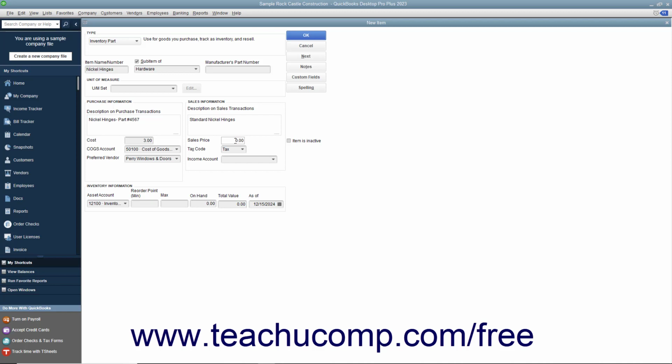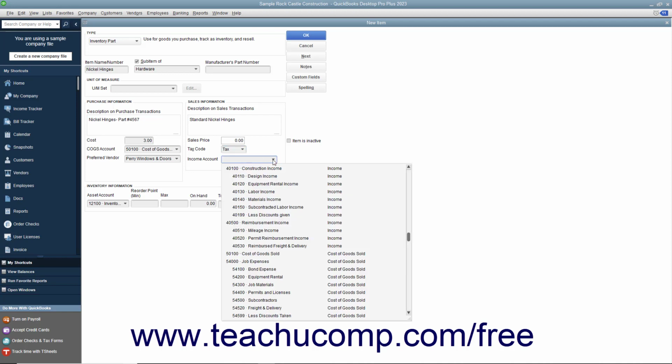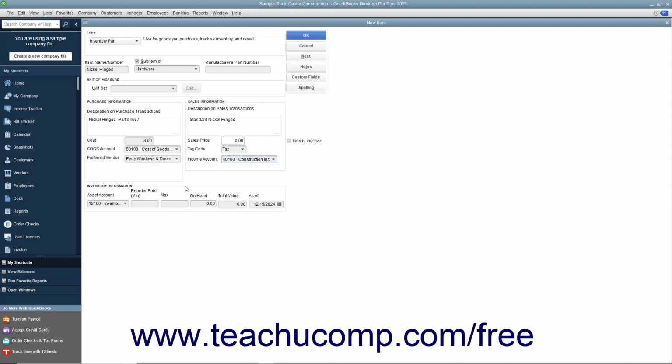Select the tax code for the item from the Tax Code drop-down menu. Then enter the account used to track the amount of income generated by the sale of this item from the Income Account drop-down menu. In the Inventory Information section, select the Asset account used to track the value of inventory within the company file from the Asset account drop-down.